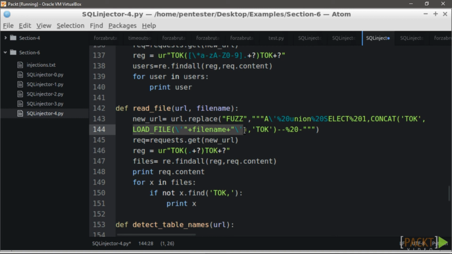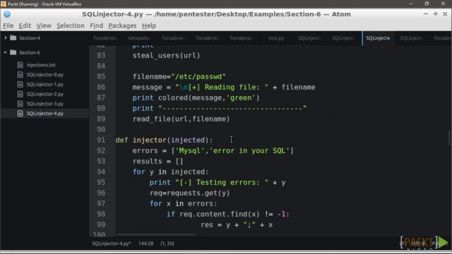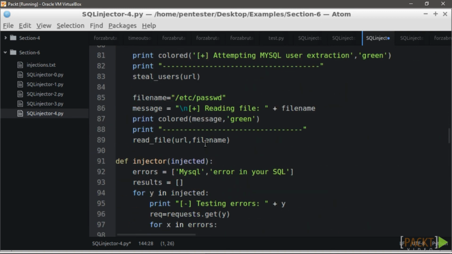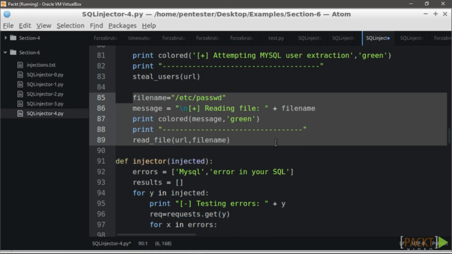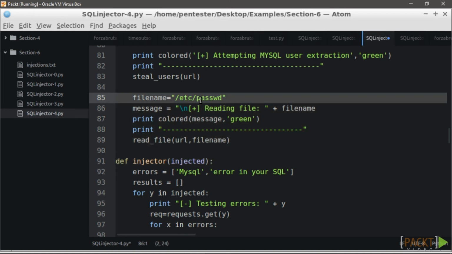We can use this function, which, as the name suggests, will load a file. And we'll put the content in the column we choose in the query. We're going to use it with a union. And then in the launcher, we need to call this function with the file we want to read. In this example, we are using the file /etc/passwd, the file that contains the users for the Linux OS.